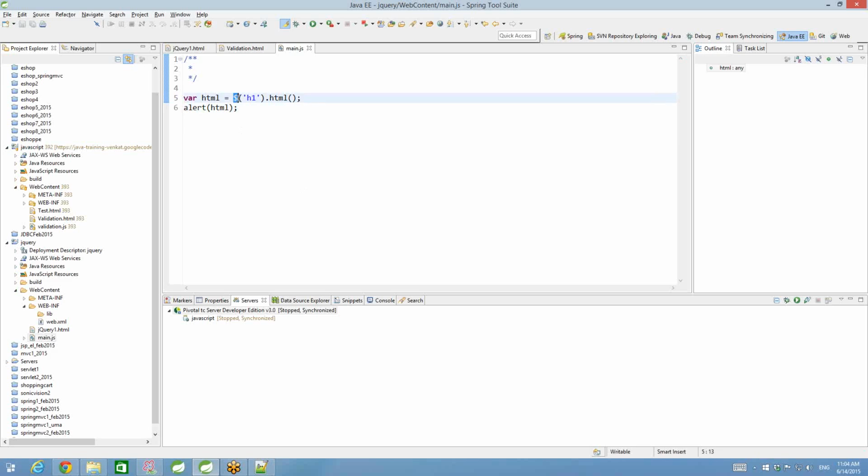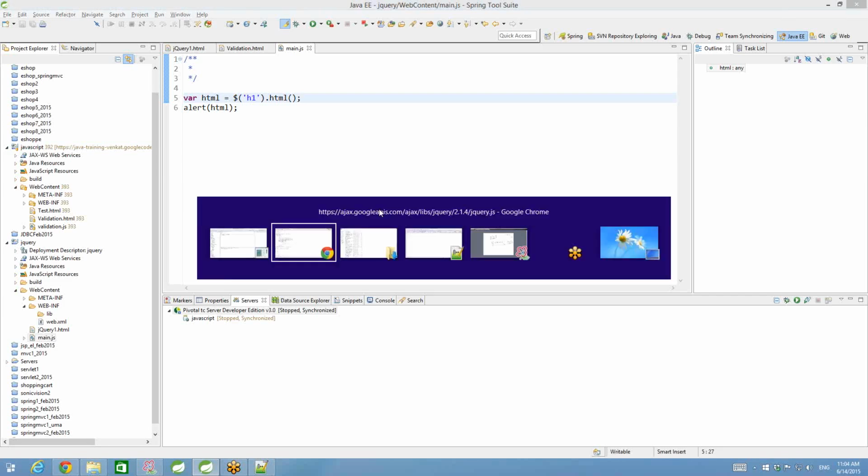Does everyone understand this one? I'm calling jQuery and giving my selector here. My selector is just h1. Hey, give me all the elements that match this selector. What is the selector here? Just the h1, which is your element selector. You don't have a dot. If you have a dot, that's a class selector. If you have a hash, that's an ID selector. If you don't have anything, this is an element selector. And once the elements are selected, you get the HTML.